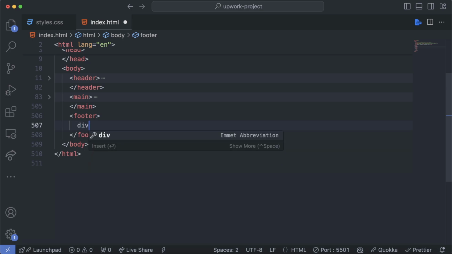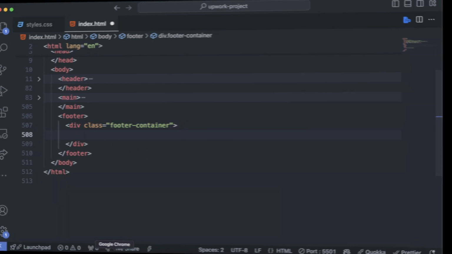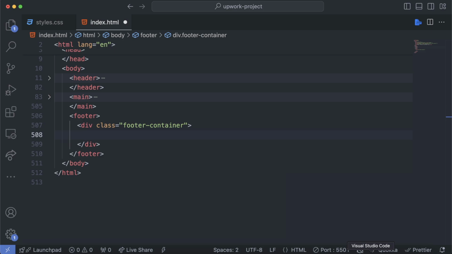So here we can simply add a container with a class of footer container. So let's look at what we have. Now, if you look at the finished project, we have this particular section, which we are simply going to call the footer main. That is the main part of our footer. Now, this part, we are going to call it the middle, and this is going to be the end part, okay, the final part of our footer. That means we are going to have three major containers.